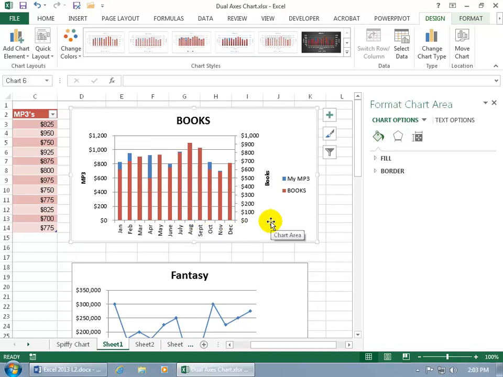Now the problem that I run into here is that, for the books, that's great, but what about the sales for MP3s? I can't see it behind the books. It's being overshadowed. Couple things you can do. They're not the best of options, but they are an option.